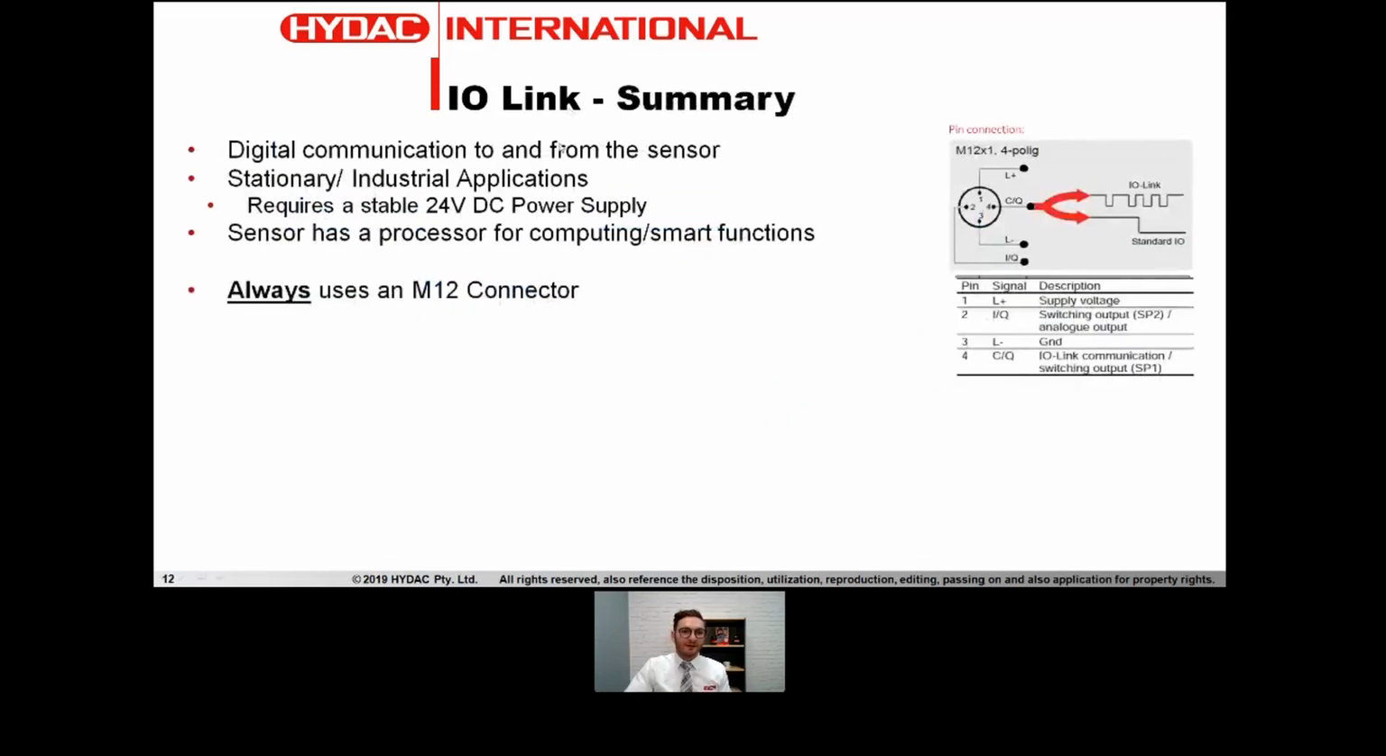To summarize IO-Link, IO-Link is a digital communication to and from the sensor. So you can communicate to the sensor and receive data from the sensor, which is interesting because you can program the sensor, you can read faults and things like that. So very important to note.